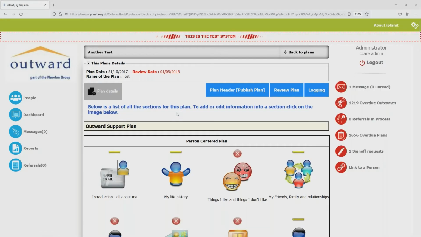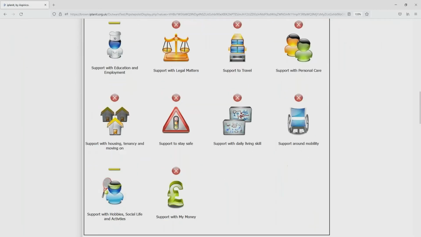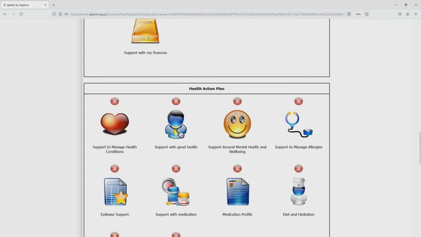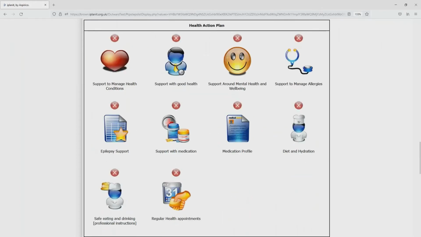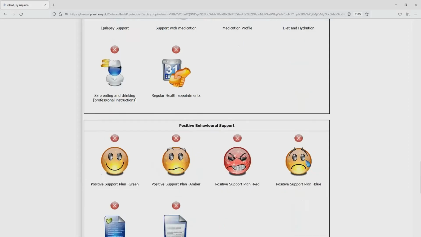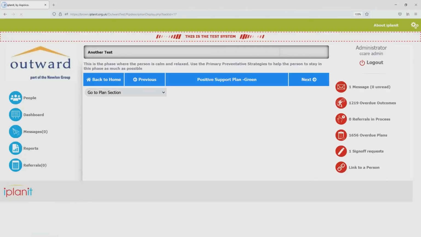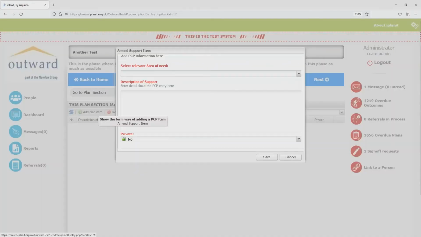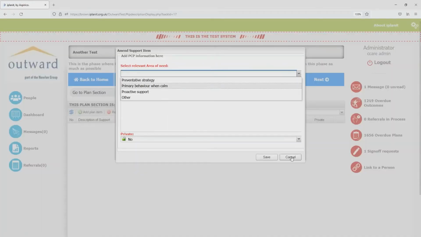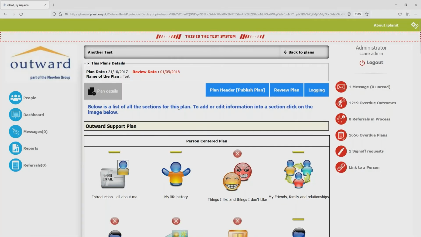Or we can go all the way back to home, and we can go through section by section. As you work through the sections, most of you should be familiar with how it's structured and the information that goes in. And then you work through, you've got your positive support plans here, your green, amber, red. Again, the actual planning process you should all be familiar with, but we're just here to look at how it fits into iplanit and the processes to go with it.